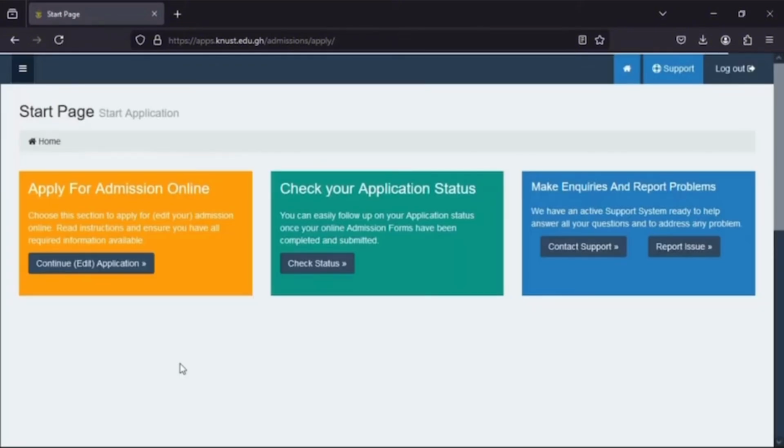Welcome to the home page of the admission portal. This is the home page when you log in. We have apply for admission online, check your application status, and make inquiry. Just a quick one, we are not going to talk much about these things here, but I want to brush through it so that you understand what they are. If you want to make any inquiries or contact the school about your admission problems, you come here and click on contact support. You are going to generate a ticket, and then you send it to them through the email or on the tickets platform.